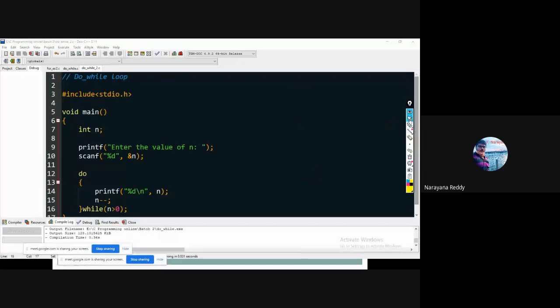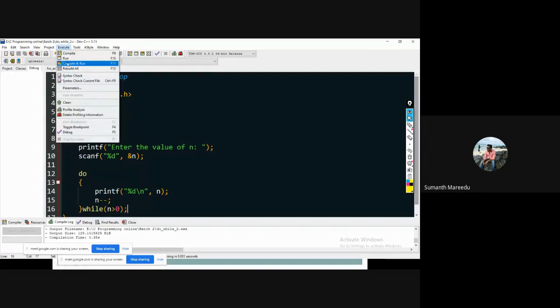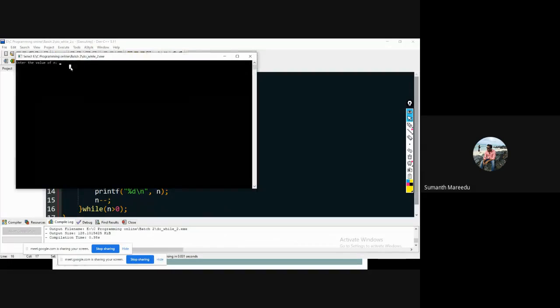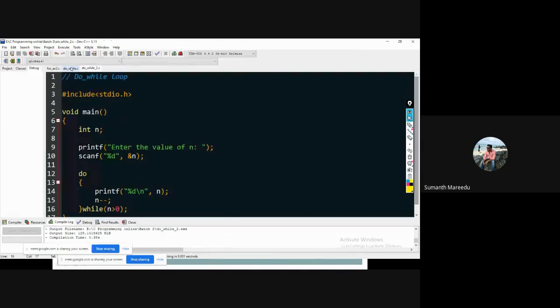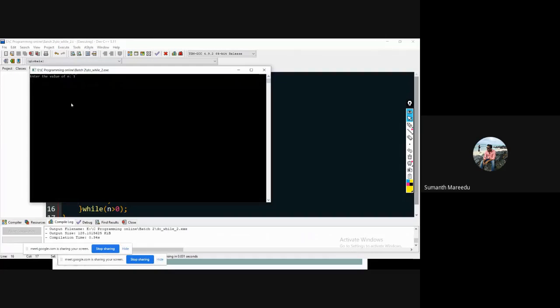See, I'm just compiling the code. It got compiled. I'm giving the value of n as 10. It will stop when it becomes 1. Wherever you start, when it becomes 1, it will simply stop. I can say 100, and it starts from 100. When it becomes 1, it will stop, displaying all the numbers from n to 1.